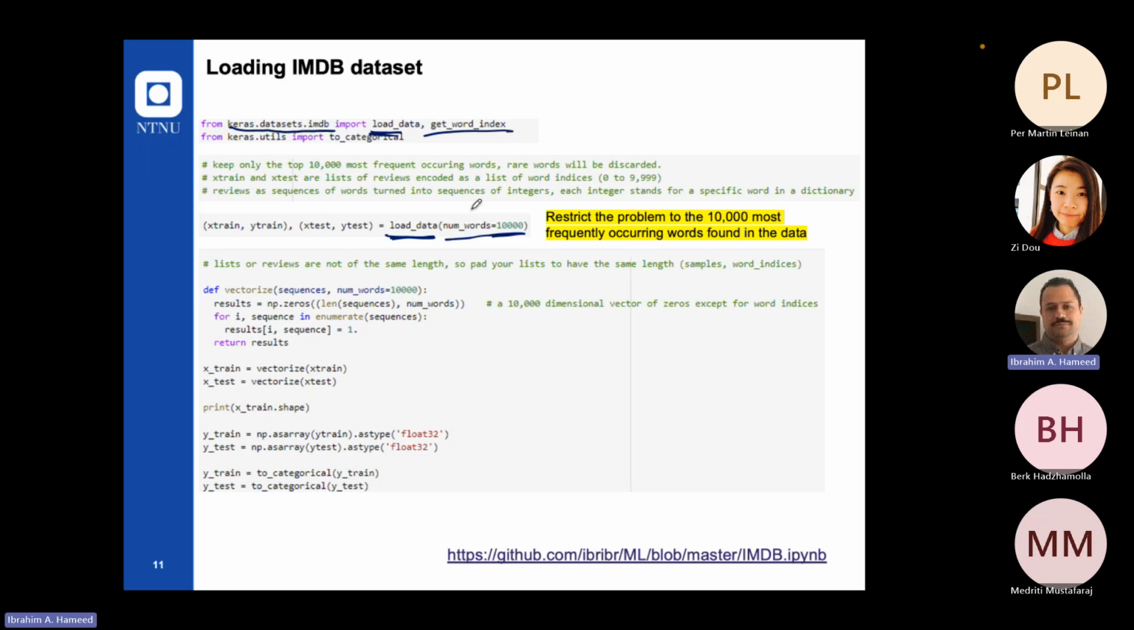So it's a 10,000-dimensional vector of zeros except for the word indexes. The result here will give us X_train and Y_train. You need to vectorize it to see how it looks. So the result will be np.zeros, length of sequences multiplied by number of words, where number of words equals 10,000. For each review, for i, sequence in enumerate, you check if this word exists in the sequence.